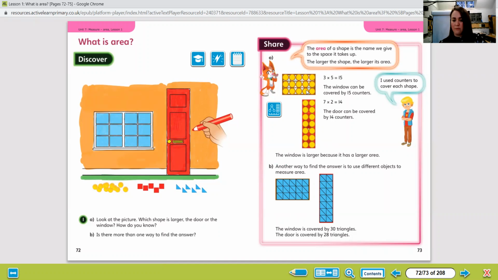Okay, so this time we've measured the door using counters again, and we've got 7 rows this time with 2 in each row, so 7 times 2 is 14. Even though we are looking at area, we've got a bit of a link here to our multiplication. So we're still using multiplication. These counters are starting to look like an array, which makes me think I know about arrays, I know about multiplication, and that's how I can work it out, rather than starting with 1, 2, 3, 4, 5, 6. I know that they are in 3 rows of 5, and I can work that out nice and quickly with my multiplication.